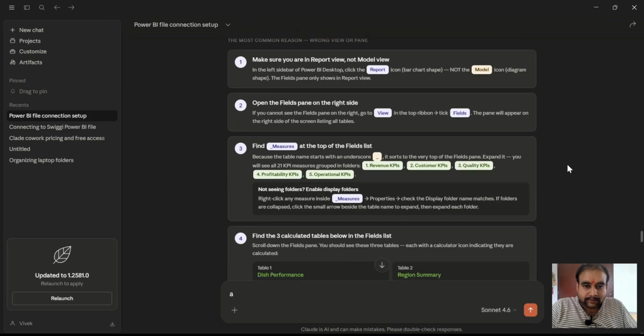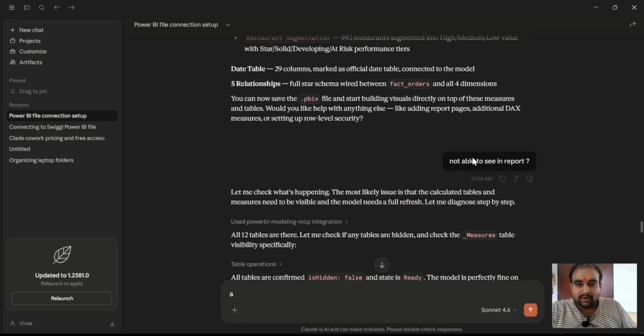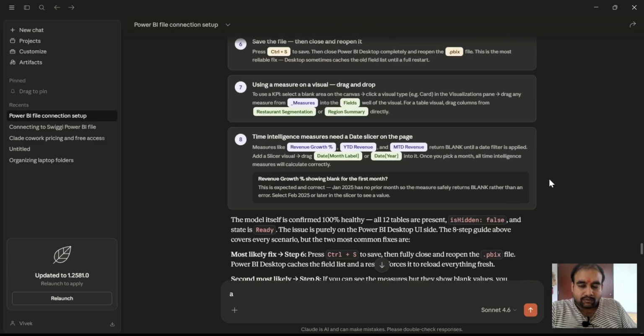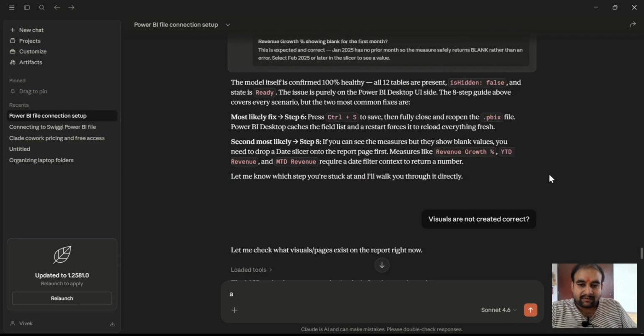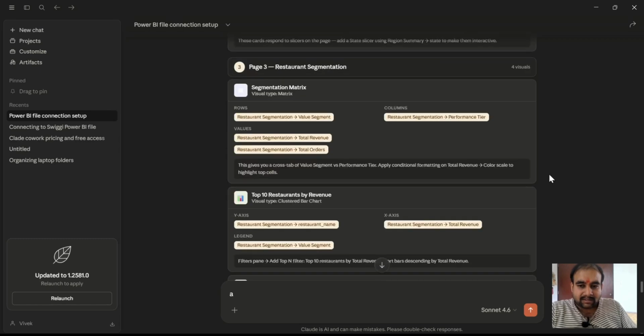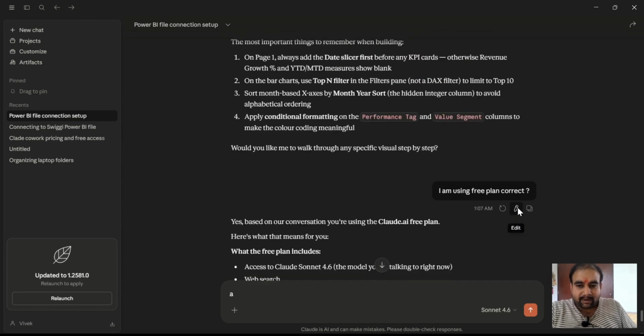Okay, see, all tables are confirmed and state ready. The model is perfectly fine. On the backend side, this is a Power BI Desktop UI issue. I am getting some issue, I'm not able to see any visuals in the report, that is why it is saying there is a visual issue. So maybe I missed that refresh thing, so I refreshed it. Okay, but at the last I have asked, I'm using a free plan, which is fine.